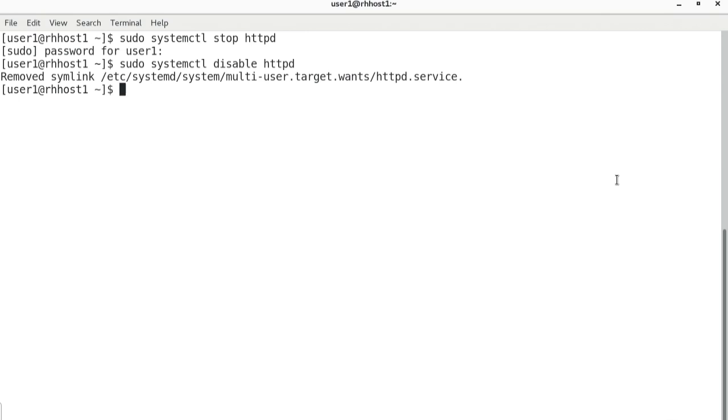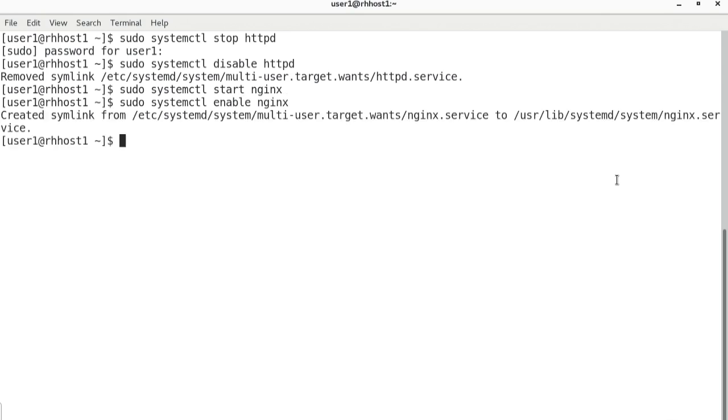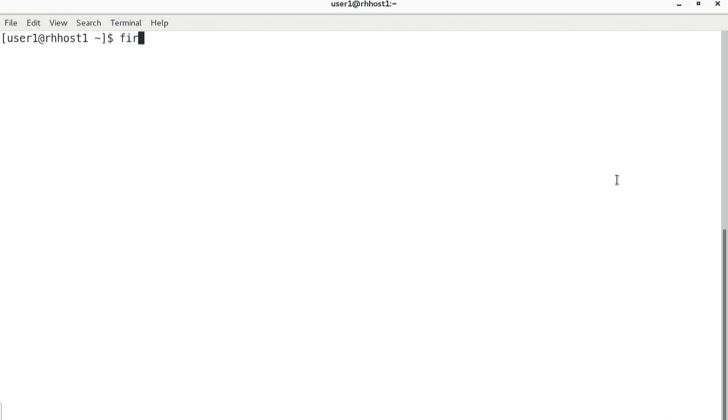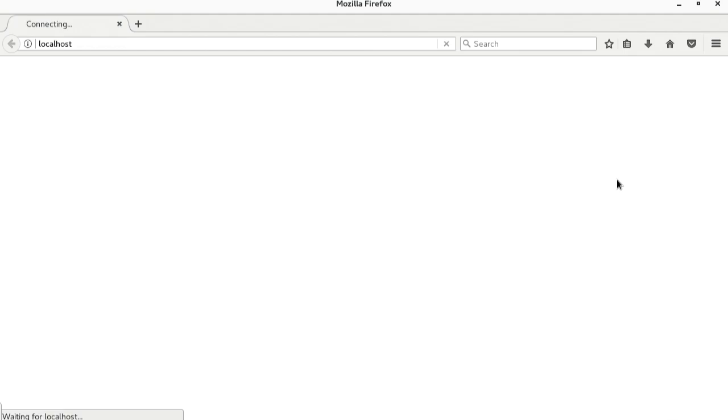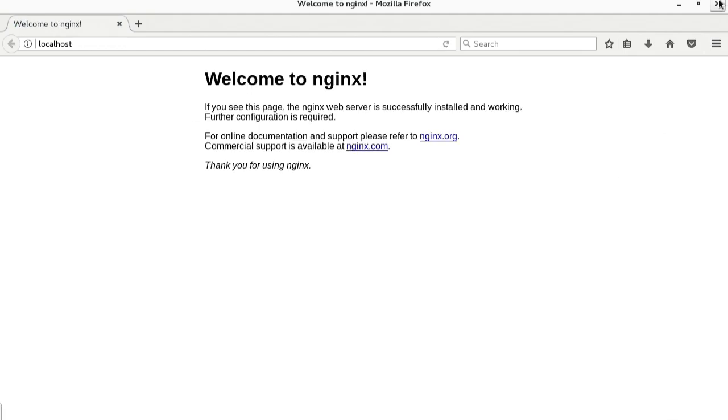Now let's start Nginx and enable it. Type in sudo systemctl start nginx and hit enter. Then bring your line back and change start to enable. To make sure this is working, use Firefox to view localhost. Type in clear and then type in firefox localhost. If you see the Nginx welcome page, then you're on the right track. Close Firefox now.